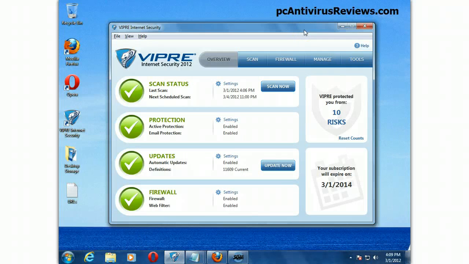So this has been the review of VIPRE Internet Security 2012, the overview of the user interface and setting up some scans.